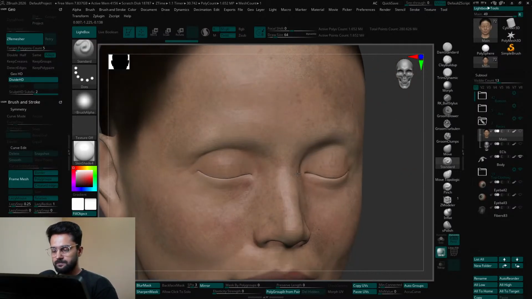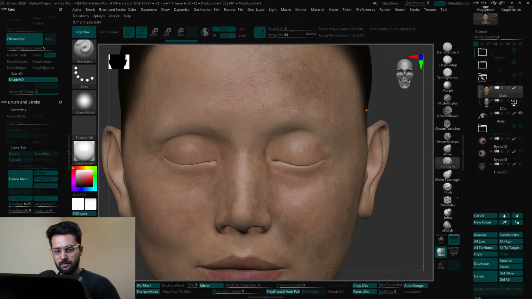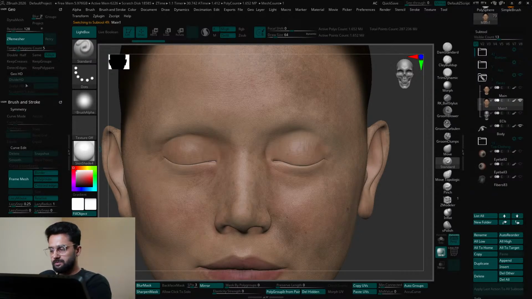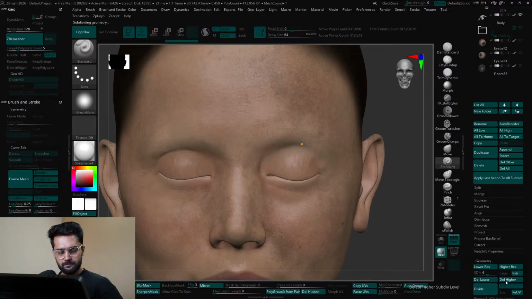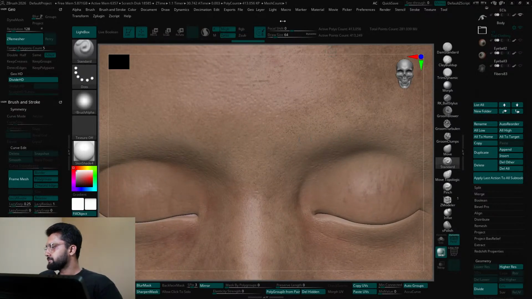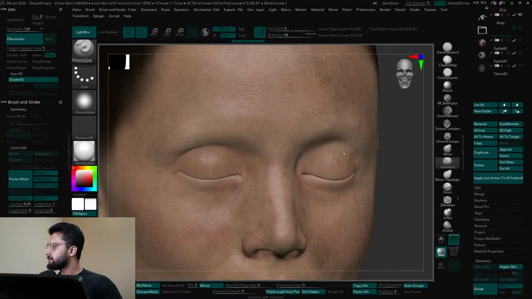Let's get started. To get started, I'll duplicate this. I don't want to disturb the geometry HD that I was working on. I'll delete the higher and the lower subdivision levels. Hi Tanishq, how are you? Let me come up with a reference for this.